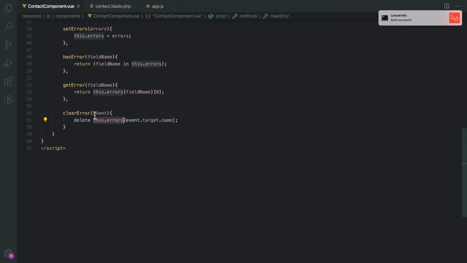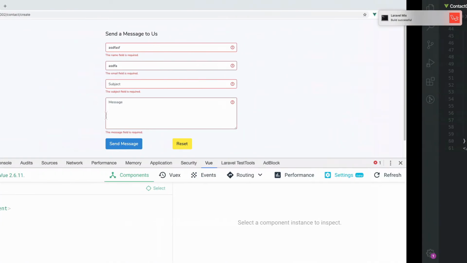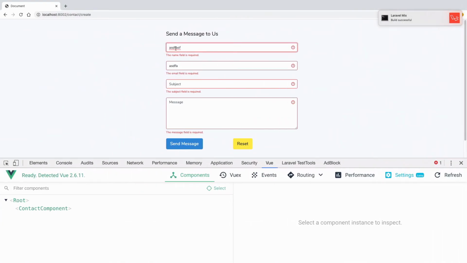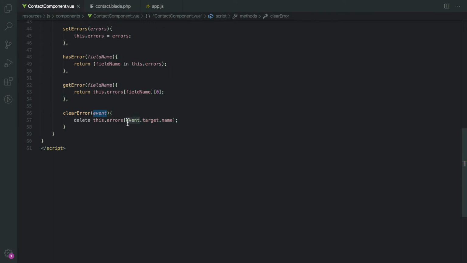What is this? So event is where the event happened. If you are pressing down on this field, this is where the event is happening, this is the target, and its name is name. For this, the name is email. So we are just passing on the name of the field where the event has happened, and we just delete that key from the errors object.